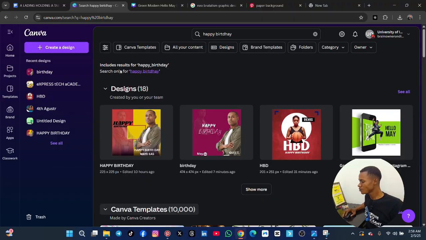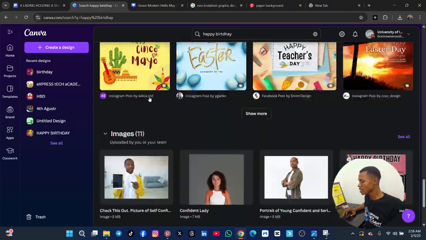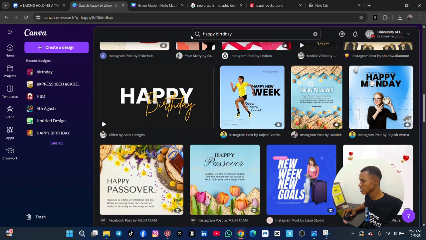Look at it. This is how to use the templates.